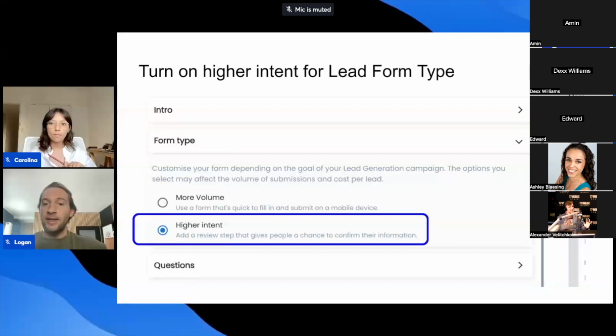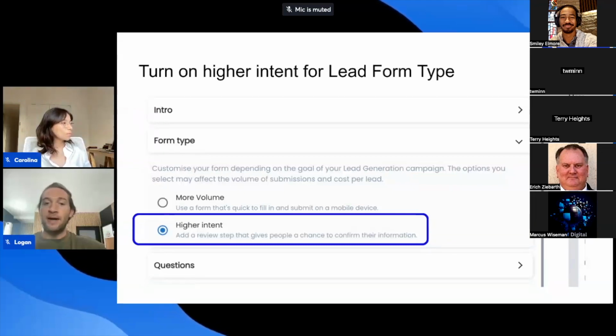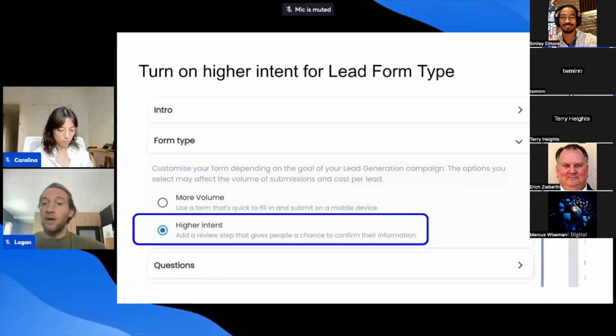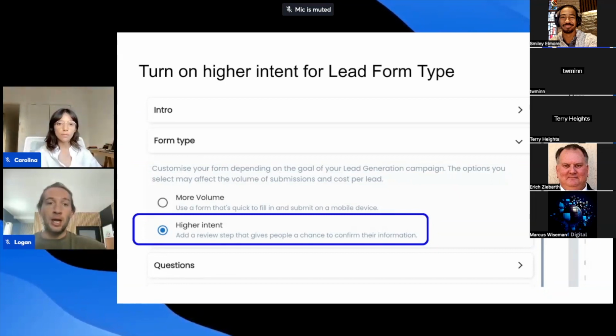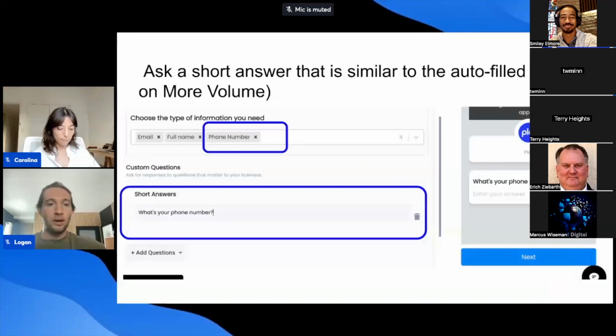If you're on higher intent, it's not like you need to add more questions. I'll get into the option if you want to stick on more volume right after this, but with higher intent, you don't have to add multiple questions like you might on more volume. There's a review step here. So this is just another option for you to potentially improve your lead quality on your Facebook lead forms.